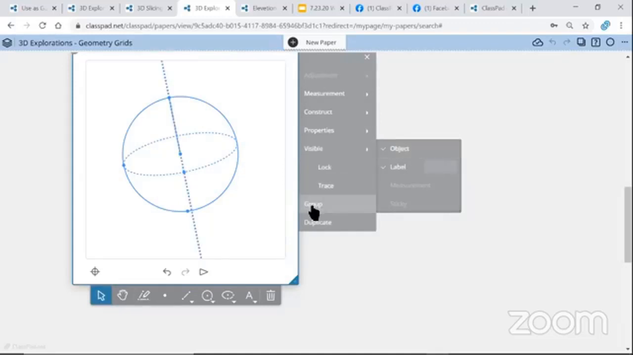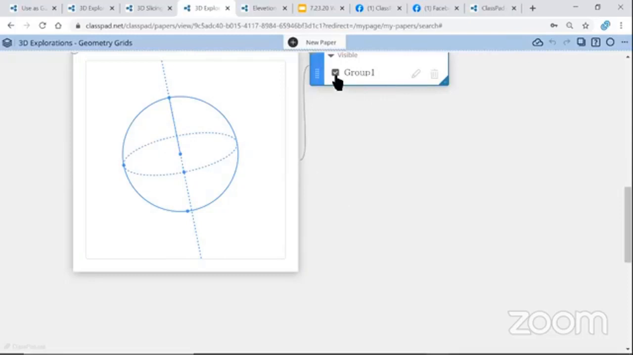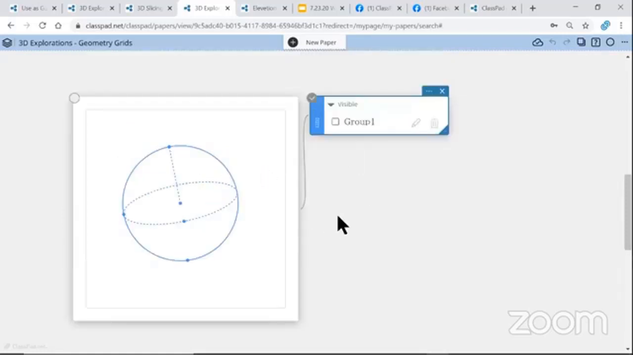Or I could also make a hide show button. Notice it's created, and I could hit group, and that creates a hide show button that will bring it back when I want to. So it's kind of your decision how you do it. But this is sort of an illusion of a 3D sphere. That's just some suggestions for how to do that.